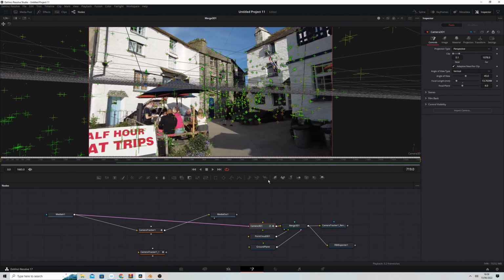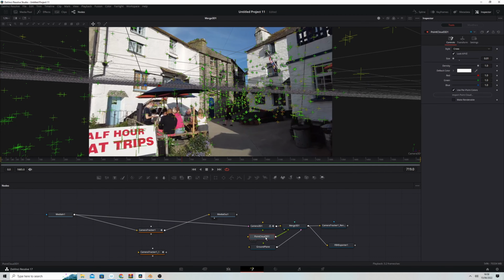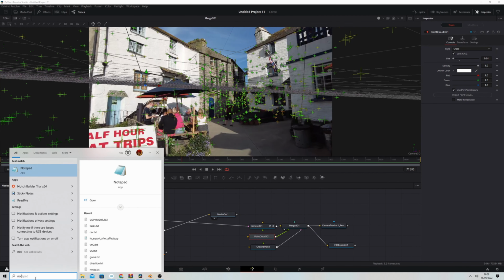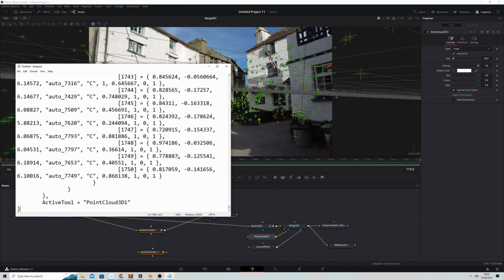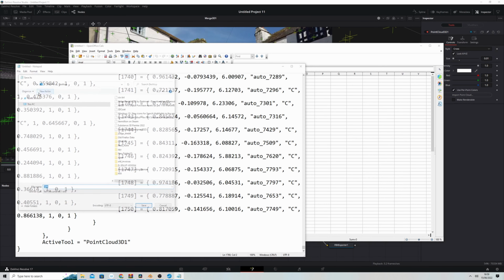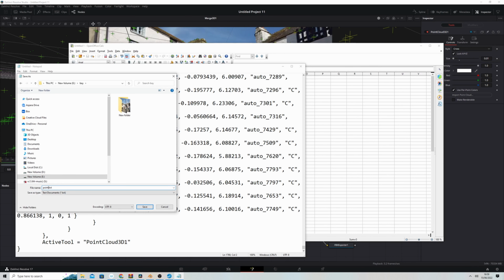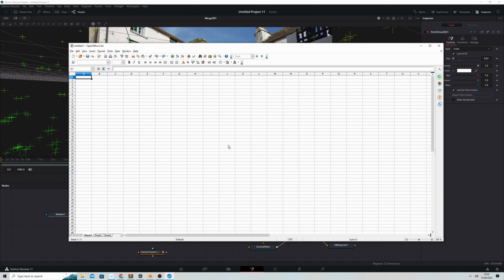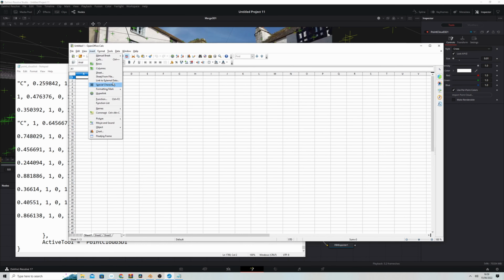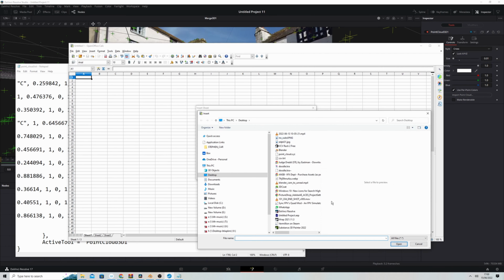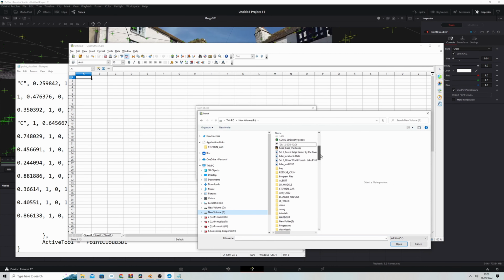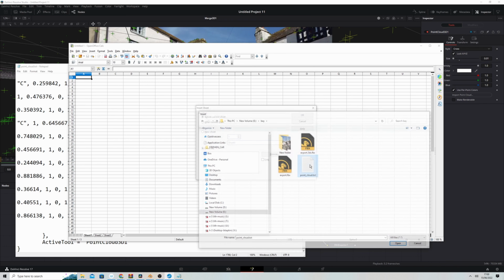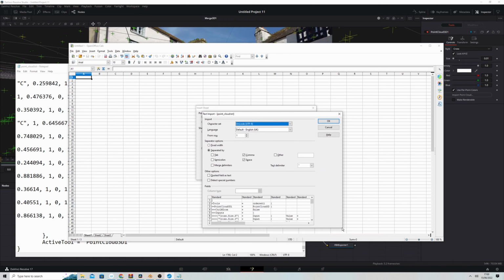It doesn't export in the FBX exporter, which is a bit annoying. But what you can do is actually copy and paste it. Copy. I'm going to try Notepad. You might want to do this in a spreadsheet. Save as point cloud. Okay. Make a spreadsheet, and then insert from file. And then we're going to find it again, and it will give us a little preview.